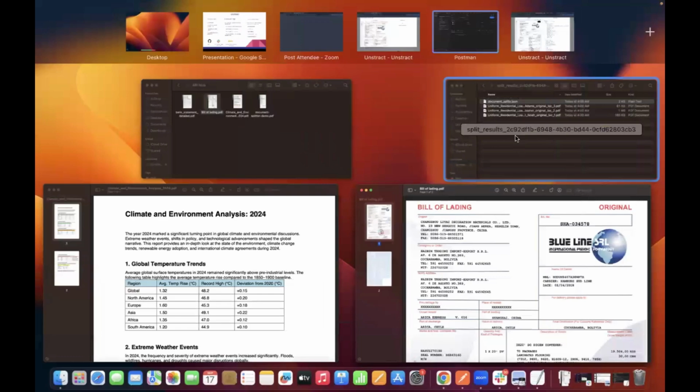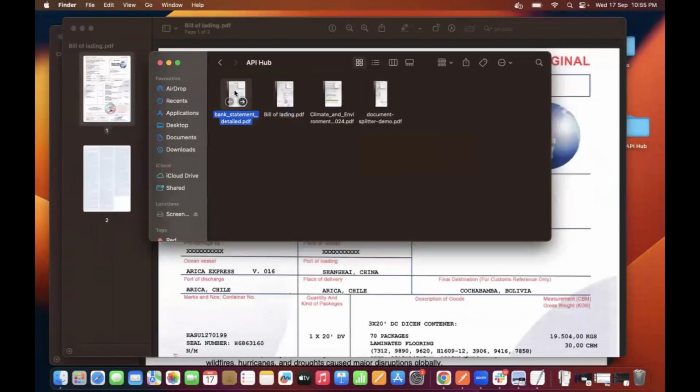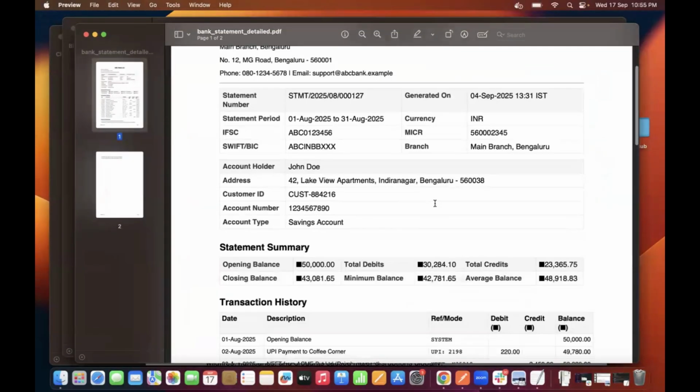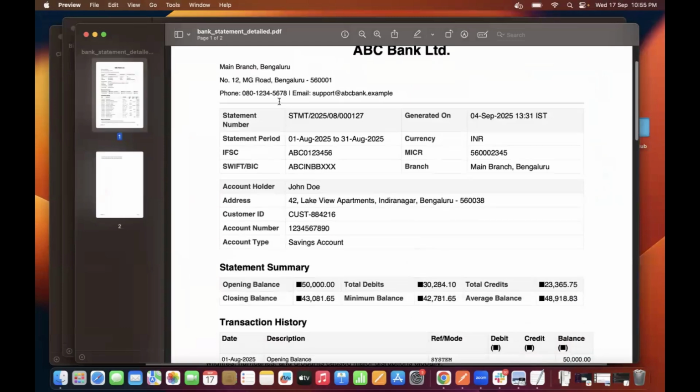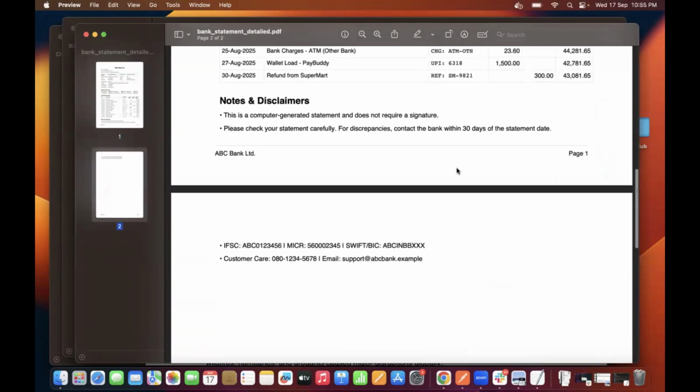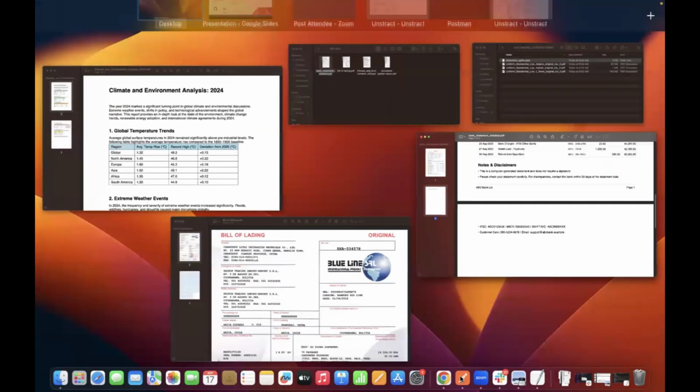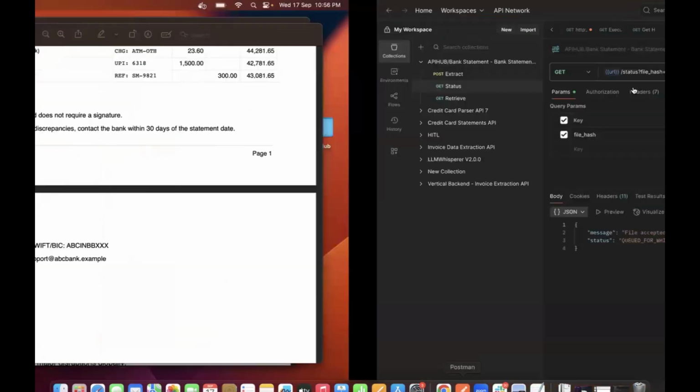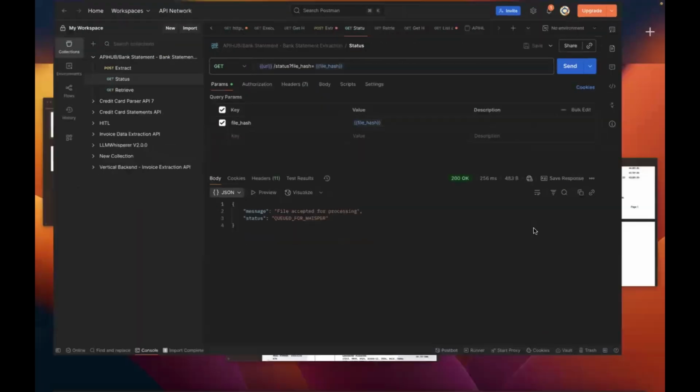The document that we are dealing with for the bank statement is the document that I've uploaded. We have some bank details, the account holder information, the transaction history, and a couple of other details. Let's just wait a couple of seconds until the data has been extracted.